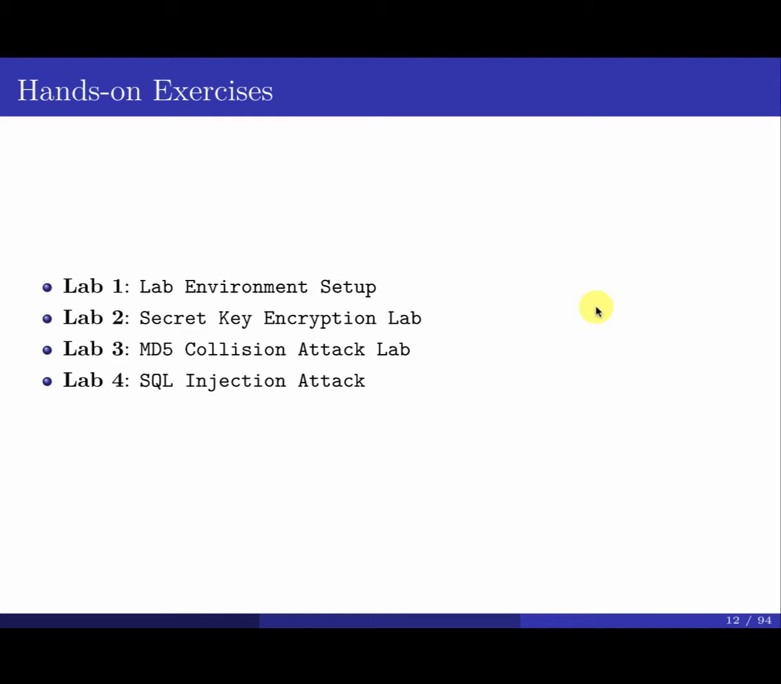So the first one is going to be the lab environment, just to set up, try to download all the software that is required in order to do all these labs. Then after that, lab two is going to talk about the secret encryption scheme, the private key encryption scheme, okay? So the third one is going to be about the collision attack.